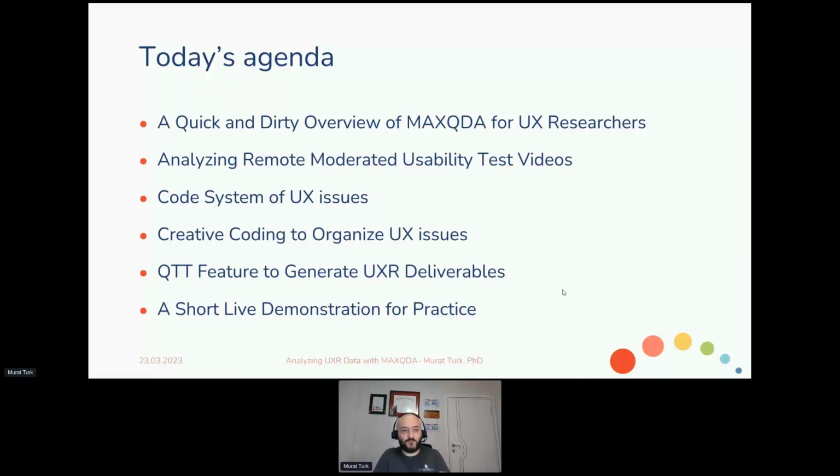And then I will use the creative coding feature of MAXQDA, which is super cool, to organize some UX issues in the form of codes, subcodes, and themes. And then I will show you another cool feature of MAXQDA, which is called QTT. This feature is used to generate some UXR, UX research deliverables, like a simple report or a worksheet or a similar product. And then I will do a short live demonstration for practice in our 15-minute time period.